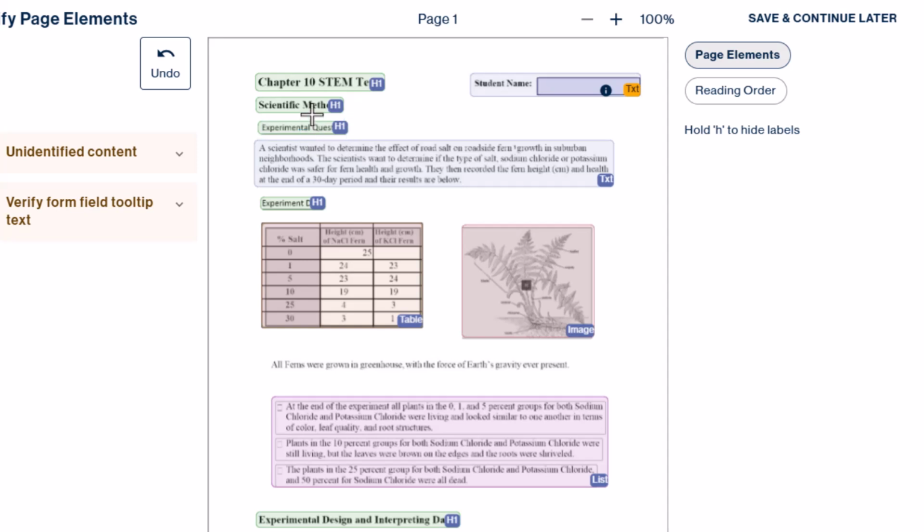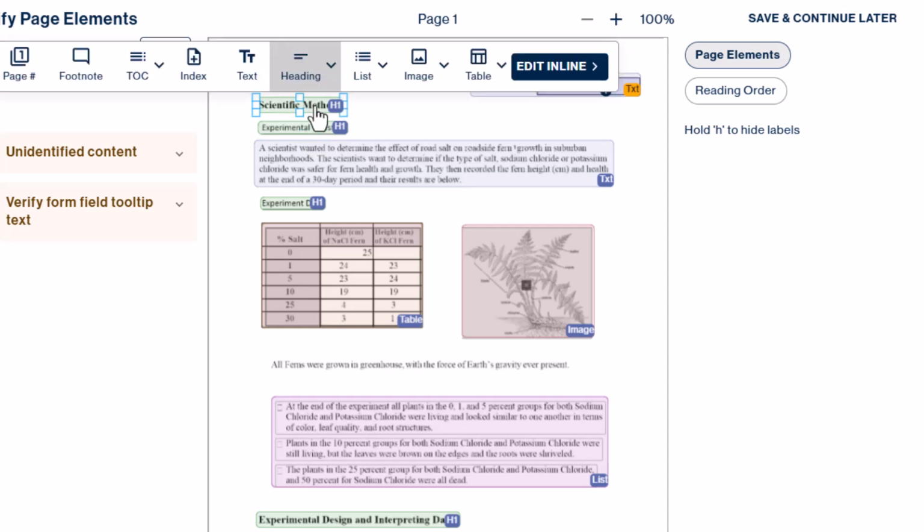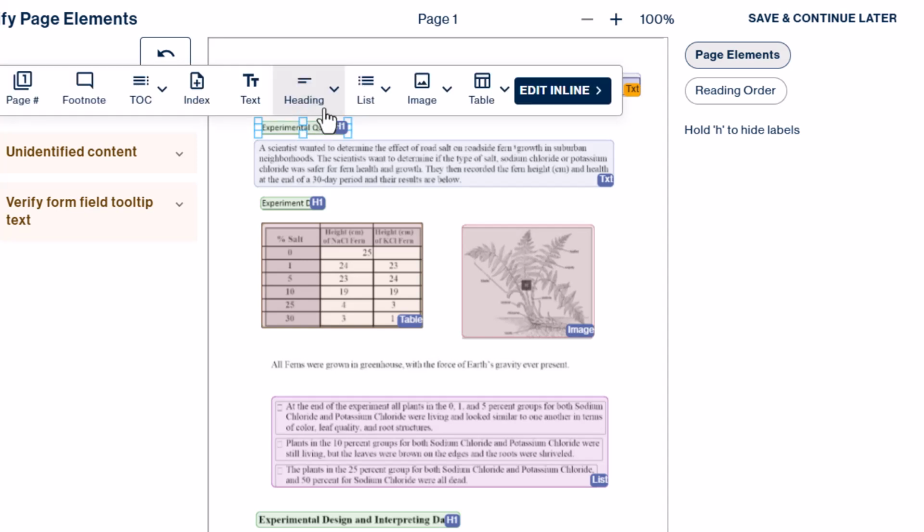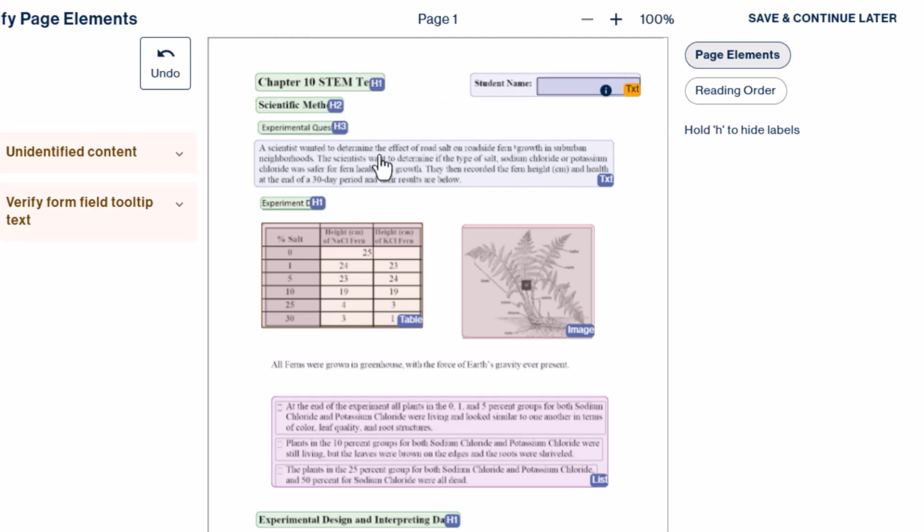To change the heading levels for this content, you can click the H1 container for scientific method, and then in the toolbar, open the drop-down menu for headings and select the H2 option. Next, change the heading level for the experimental question content by again clicking on the container, opening the heading drop-down menu, and this time selecting the H3 option.